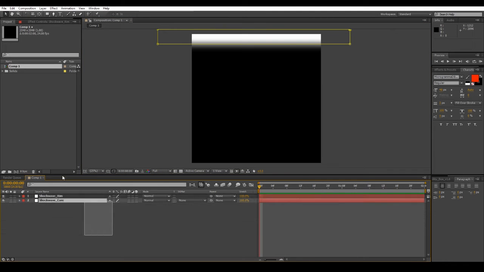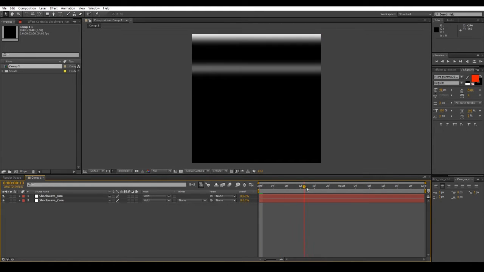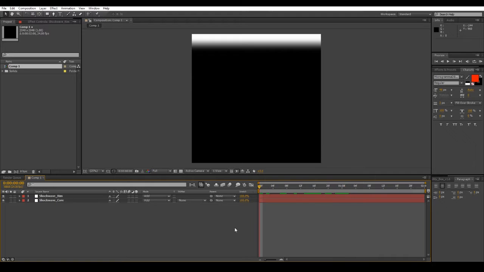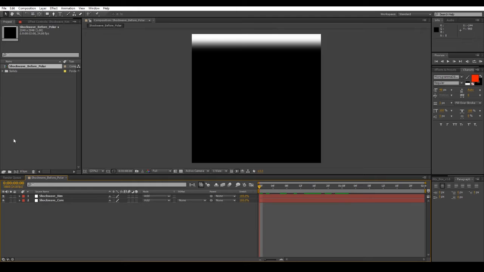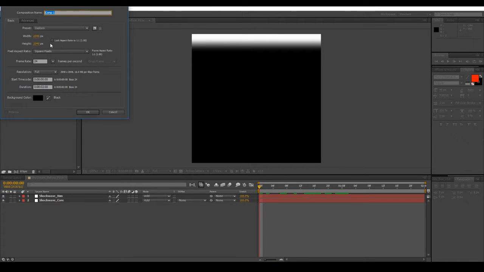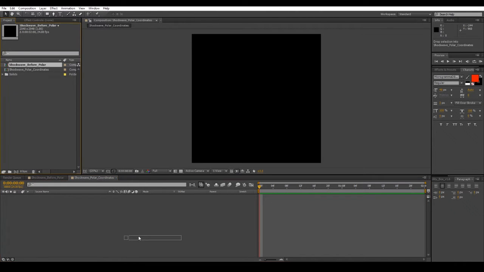So what we'll do now is set these elements to add, so this way they'll composite correctly, and once we bring this element into 3D Studio Max, it'll look just fine. So we'll rename this composition to Shockwave Before Polar, and then we'll create a second composition, same size, and we'll call this Shockwave Polar Coordinates, and hit enter, and we'll drag the Shockwave Before Polar into this.